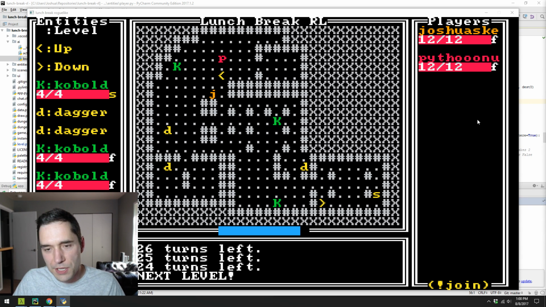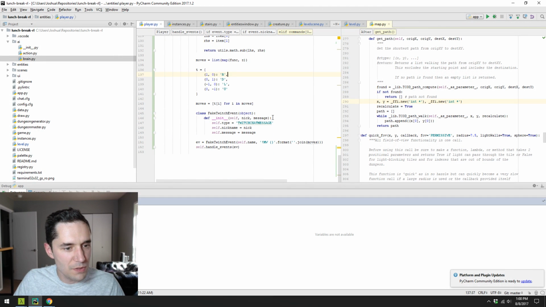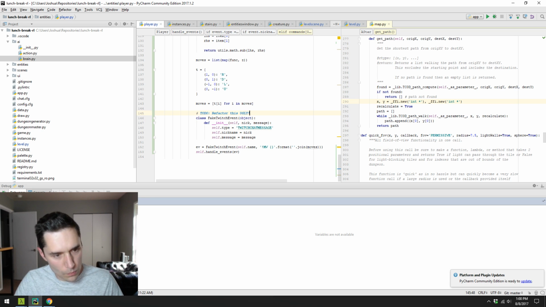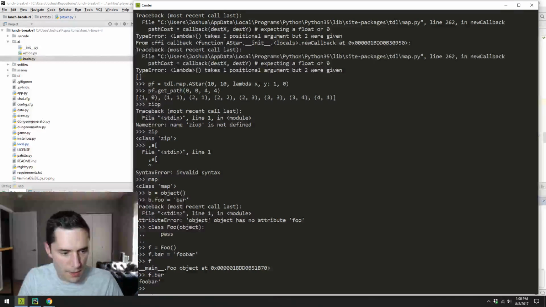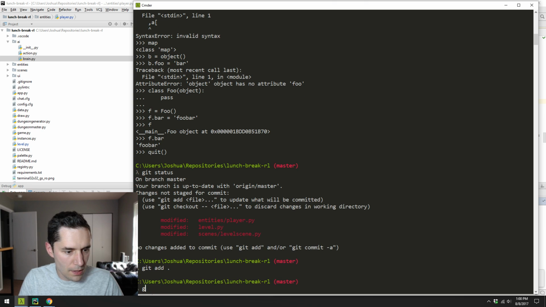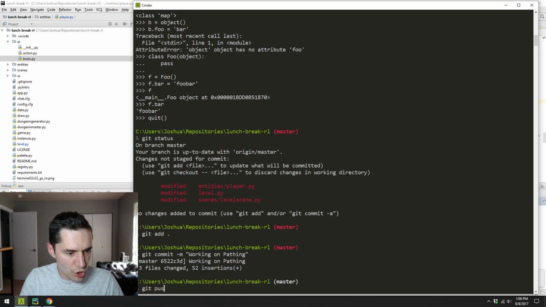Yeah. So let me commit this where it's at. Do I need to clean up anything here? This is a to-do: refactor this, it's ugly. Okay. And then let's just commit it real quick. Quit. Git status. Git add dot. Git commit -m "Working on pathing." Git push.